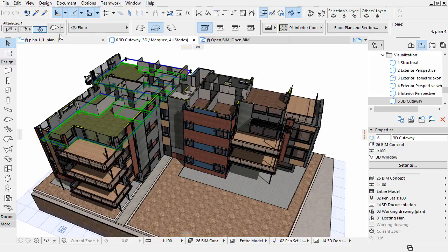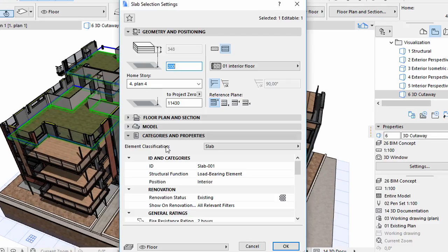Open the Settings dialog of this slab. Let's check the slab's element classification in the Categories and Properties panel. An important aspect of element classification is element type. For instance, this slab was created using the ARCHICAD slab tool, so its default element type classification is set to slab, which is also a native IFC element property.